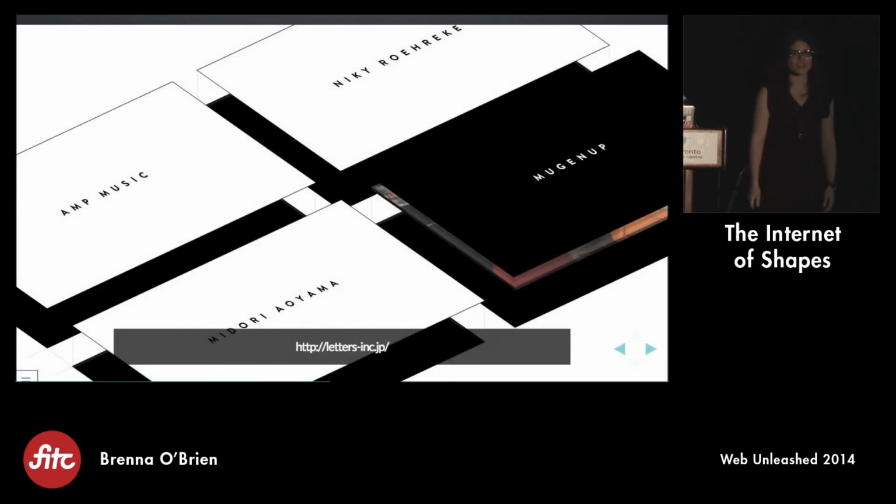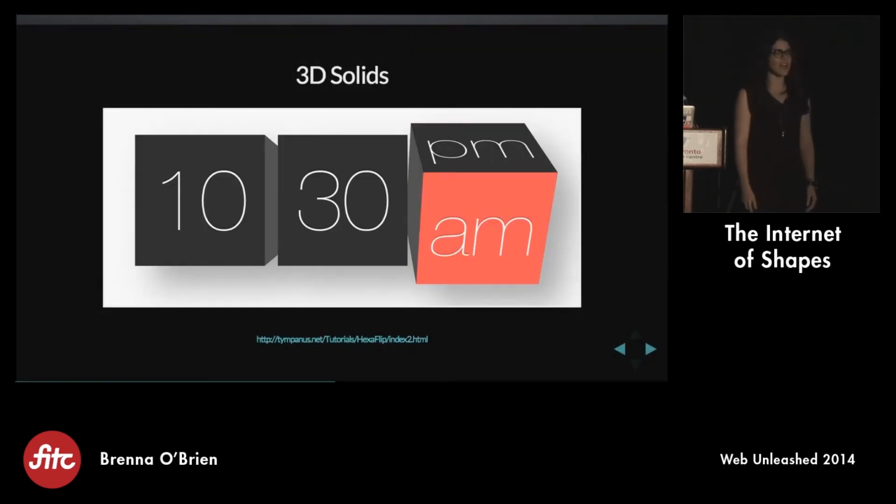A great application of that is these portfolio pieces that have been put on a slant here just for extra artistic effect. And then you can start piecing that stuff together and make entire 3D solids in the browser just by using all those 3D transforms.